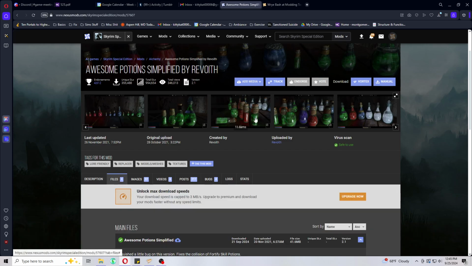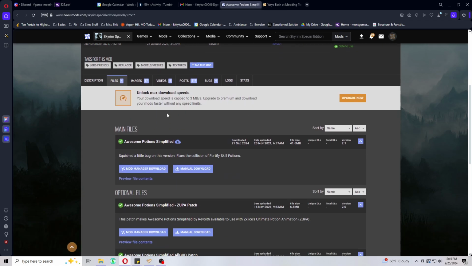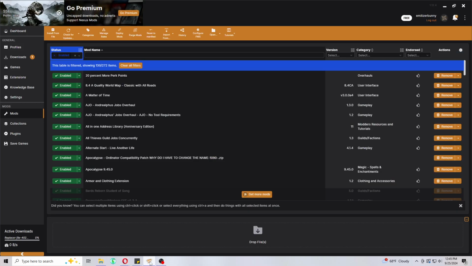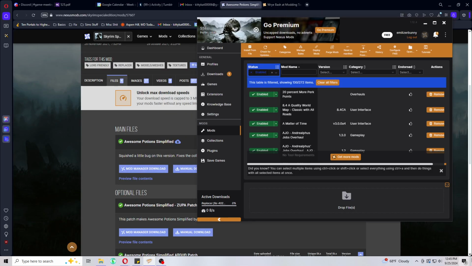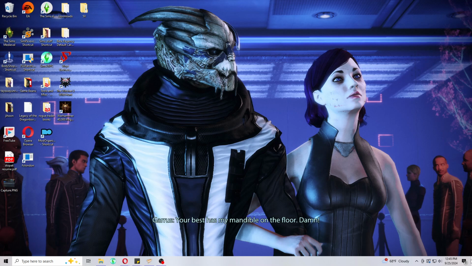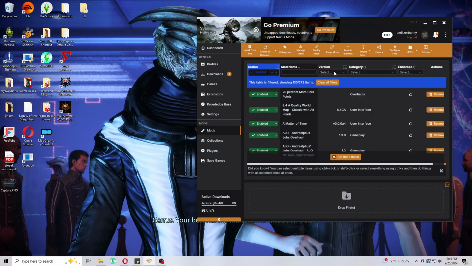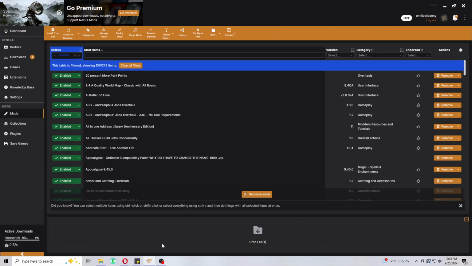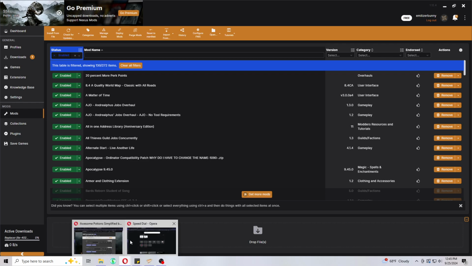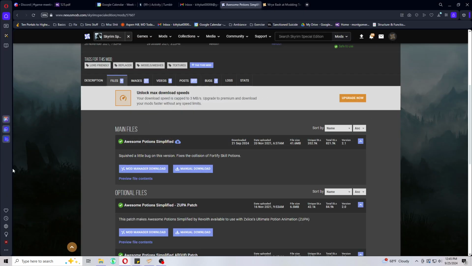So I'm going to go to Files here. I'm going to click Mod Manager Download. You can also click Manual Download, and then you can drag the file into your mod manager. Drop it right here. For example, the Legacy of the Dragonborn mod is a huge mod, and you can't actually use the mod manager download. You have to click it and drag it there, and then you install it. And it takes a long time to download because it's such a huge mod. But for this one, it's more normal size.